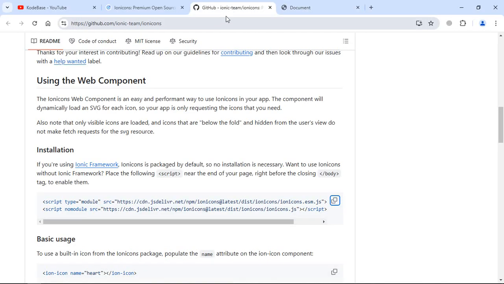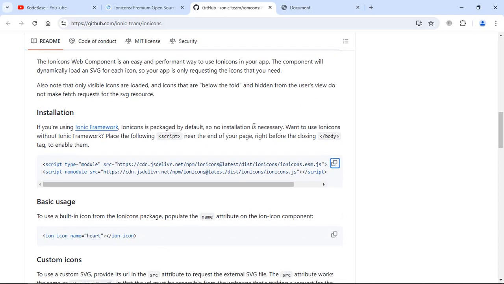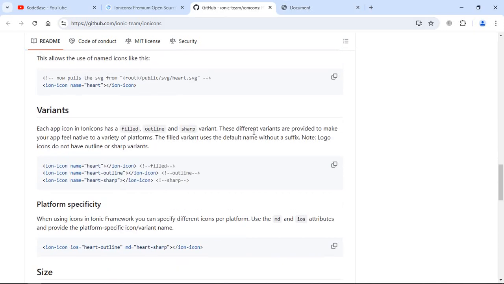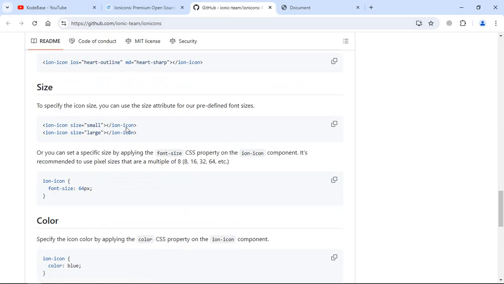Let's increase the size of this icon. Simply go to GitHub page and scroll a bit. You will find a section size here. There are certain predefined sizes, for example, small and large, but I will not recommend you to use this. It's better to go with this font size property.